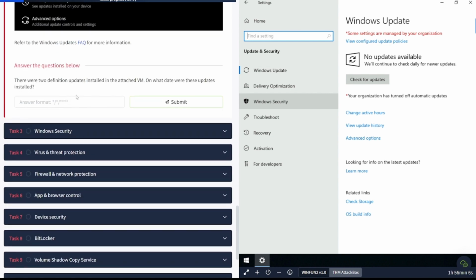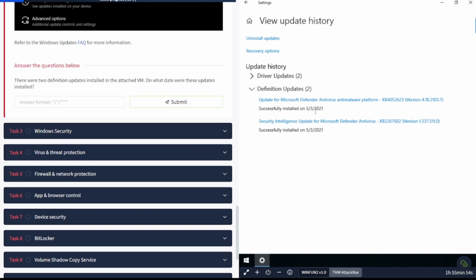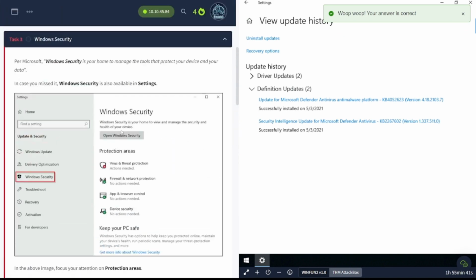And let's see here. There were 2 definition updates installed in the attached VM. On what date were these updates installed? So let's go ahead and look at update history here. Find that information here. And it says definition update. So let's go ahead and click here. And they were installed on 5/3/2021. So let's go ahead and type that in here. 5/3/2021. All right, there we go. Let's continue on to task number 3 here.